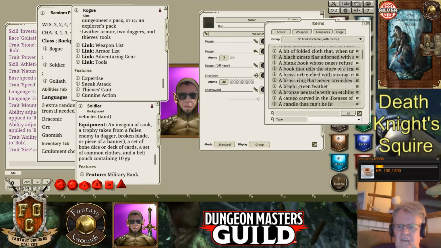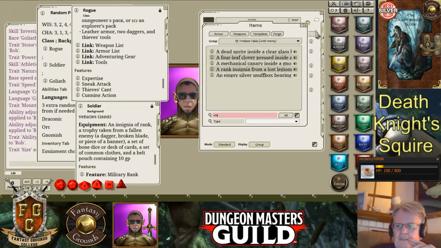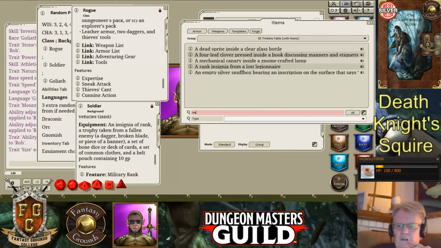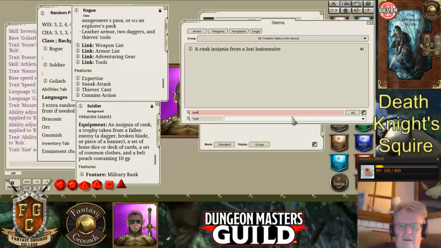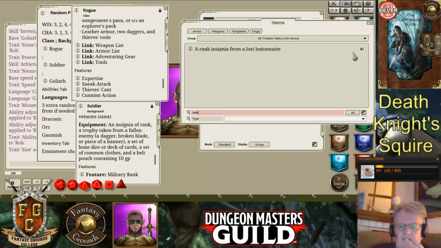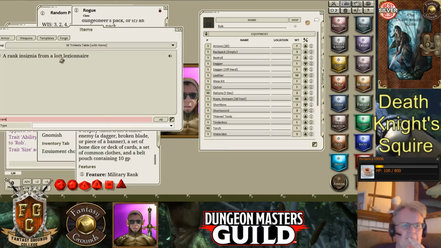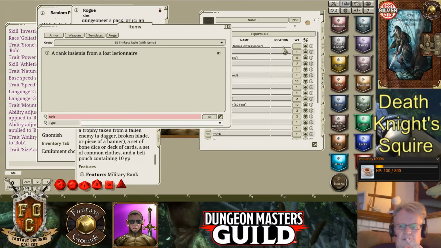Okay, an insignia of rank. So let's find that. I-N-S. A rank insignia from a lost... wait a minute. Let's just read these now. An insignia of rank. Well, it's not quite called that, but rank. Yeah, okay. Well, we'll say that's close enough. So rank, insignia from a lost legionnaire. So I'll go back to my inventory and put that on there. That's close enough.